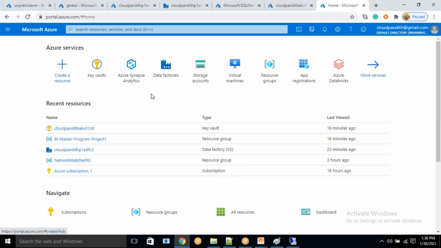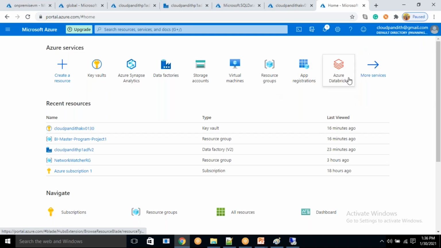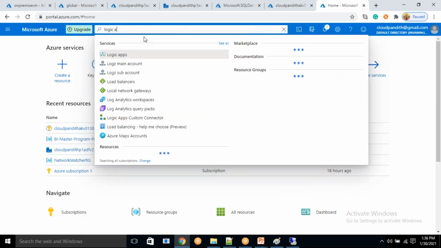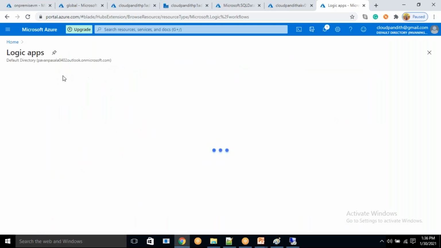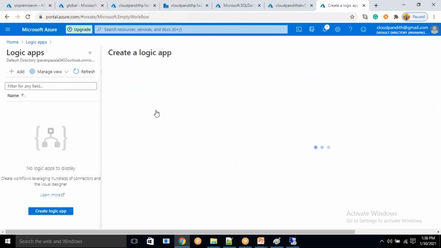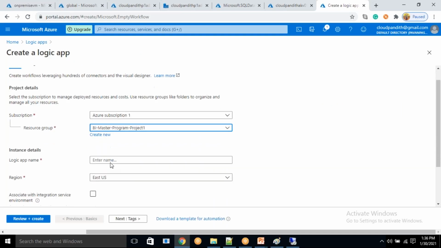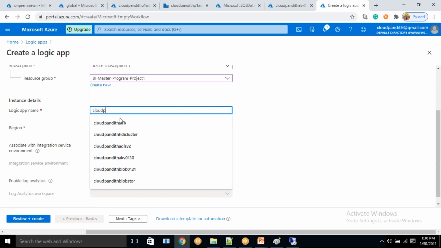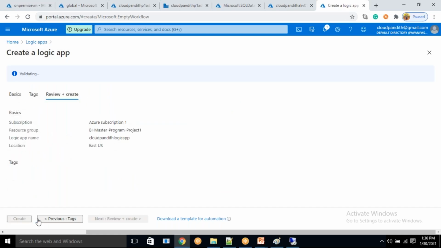Okay, this is done. What we need to do? Let's click on which one? Logic app, right? Let's find the logic app. Click on logic apps. Let's click add to create the logic app. So resource group, this is the resource group. Okay. Open with logic app. Click review plus create.